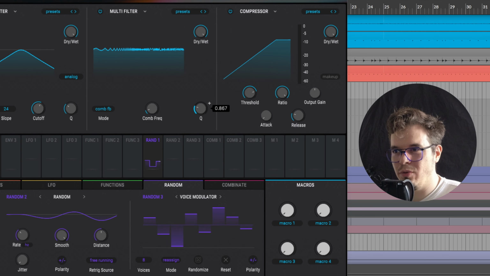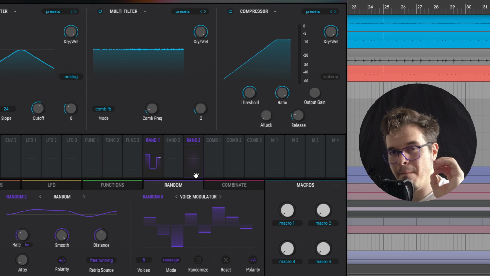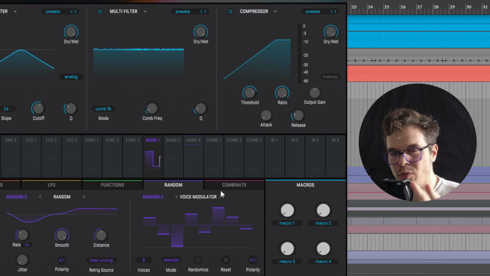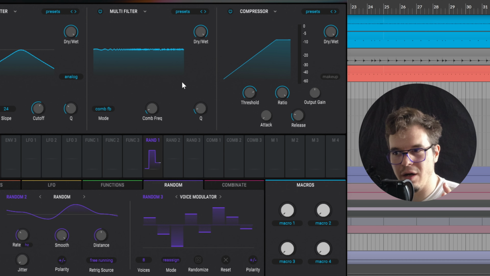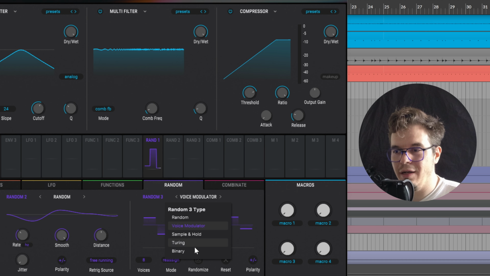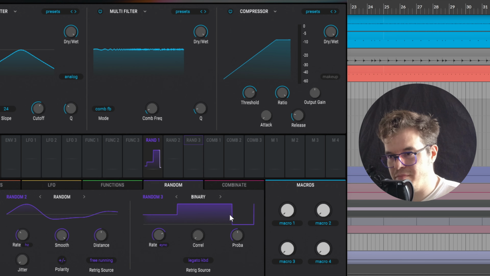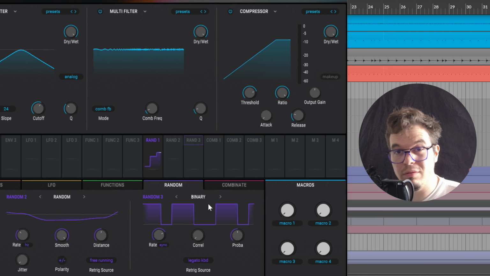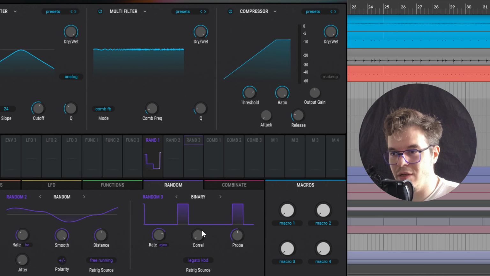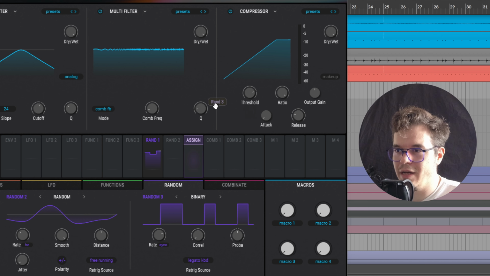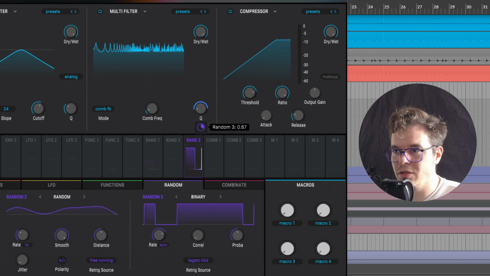Right? Now, what we can do is modulate the Q, but I'm going to modulate it with a random binary modulator. So sometimes we have bursts of this comb filter. So random 3, I like to put my binary on random 3. I think it's just a habit from the older versions of Pigments where the binary was the third randomizer. And now let's set it to modulate the Q. And now we have this.